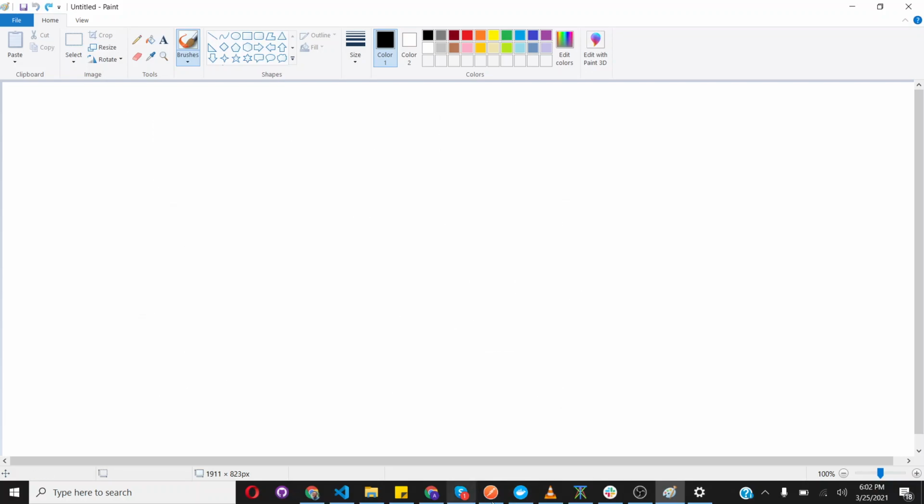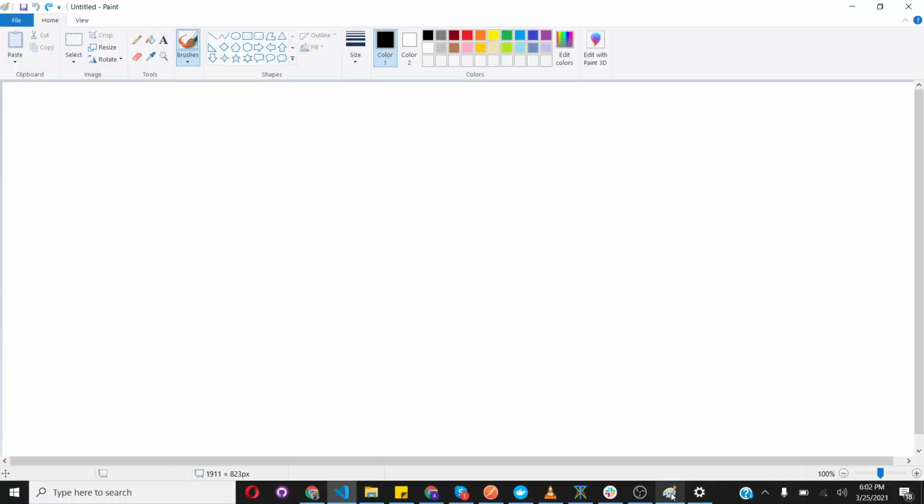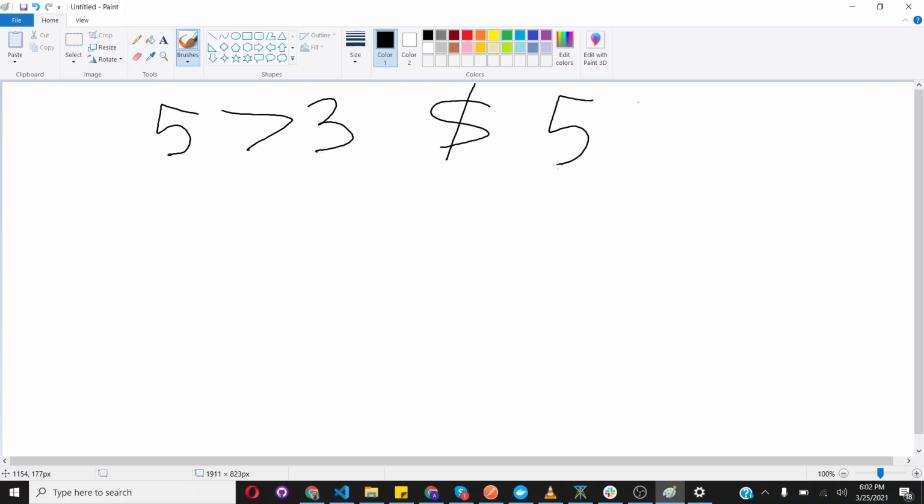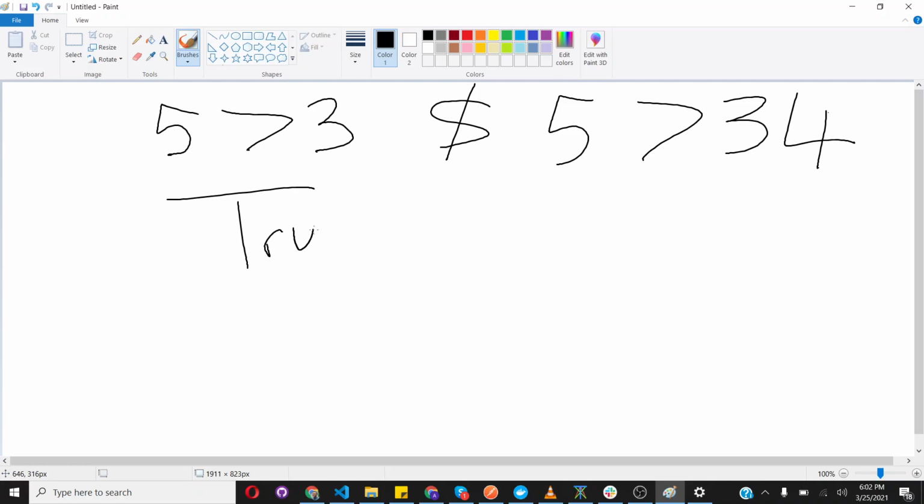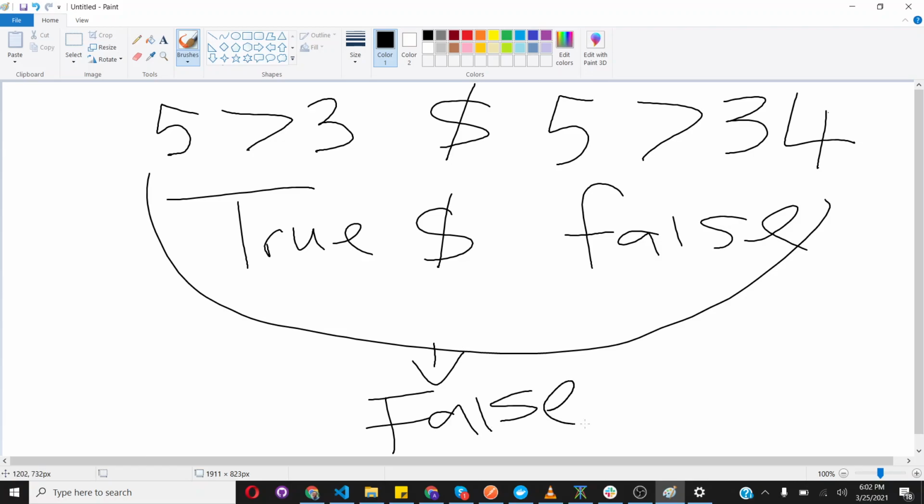So when we did 5 greater than 3 and 5 is greater than 34, the reason why it returned false for us is 5 is greater than 3 is true, right? But 5 is greater than 34 is a false statement. So in the end, we have a true and false statement, and this would always evaluate to what? To false, because the thing can't be true and false at the same time. That's a false statement logically, right?